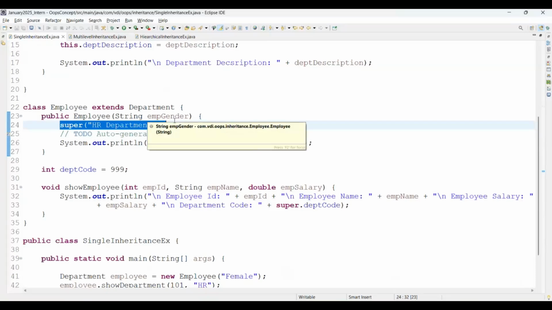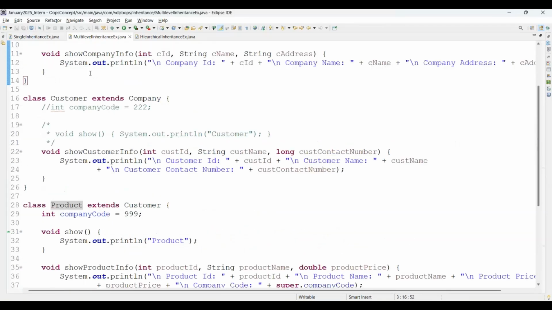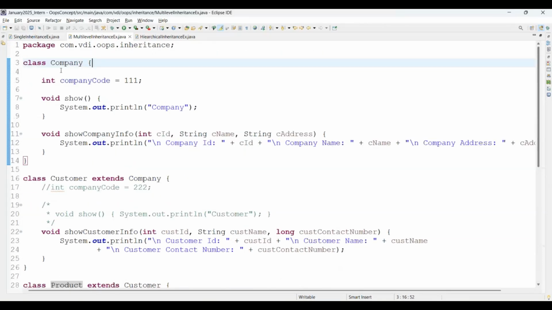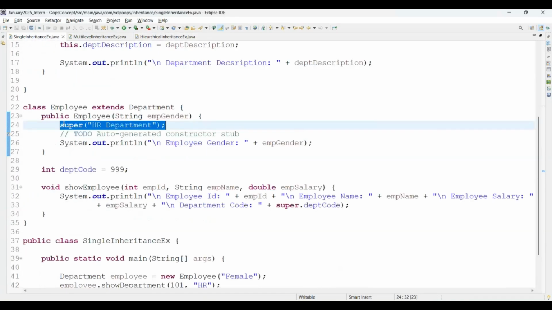This is the solution, and the same solution you can apply here also. You can simply create a constructor here, and once you create the object, it will be invoked automatically. Same for hierarchical as well. You can simply create the constructor and call it from the child class by using which keyword? By using the super keyword. I hope you got the clarity of the super keyword also, right?